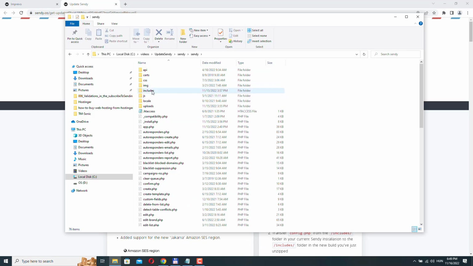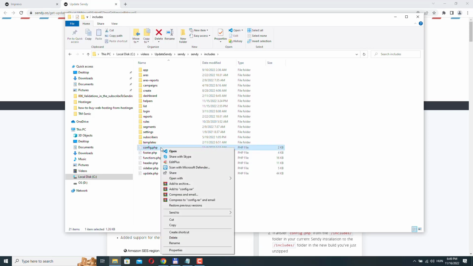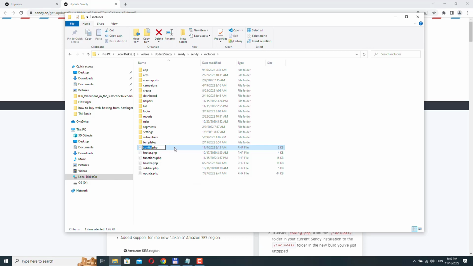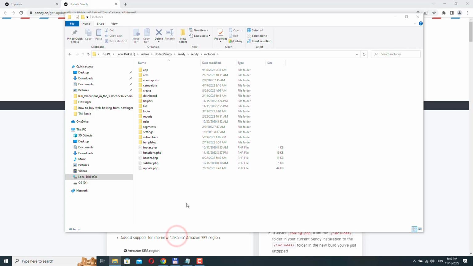So here in the includes folder, we have a config.php file. Let's remove this. Okay, so this file holds our database connection settings, for example. And obviously we don't want to overwrite that with the original blank file. So I will just delete this file from here.